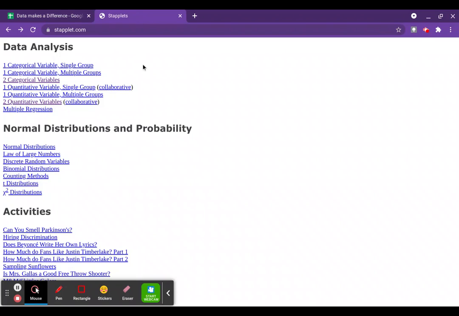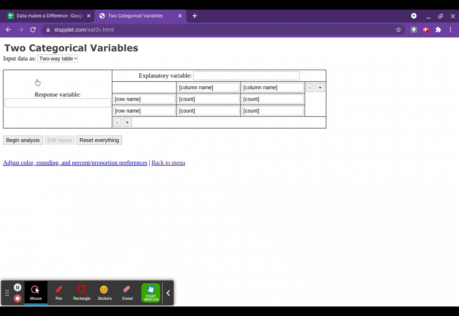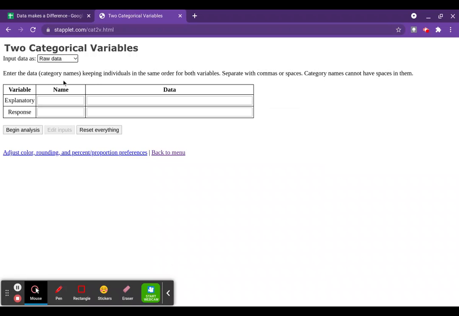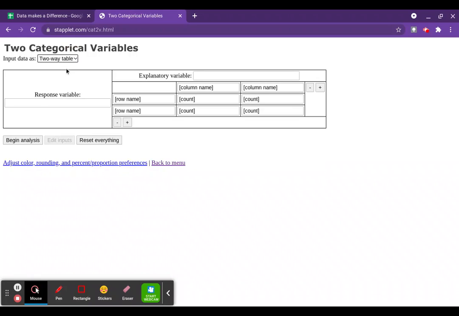So if we start with our categorical variables, you'll see that if we go there on Stapplet, it takes us to this, and it defaults to a two-way table, which is what we have. There is also raw data that you can enter as well, and you see that it just has a different format. A lot of categorical variable data tends to be presented in two-way tables, so we will go with that.